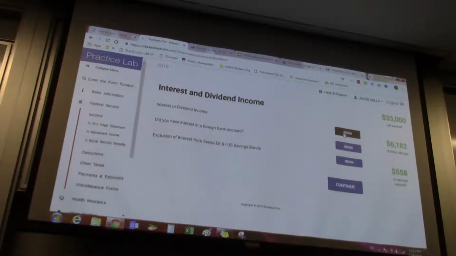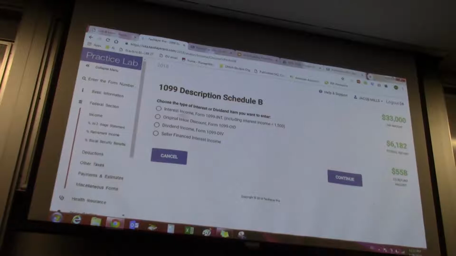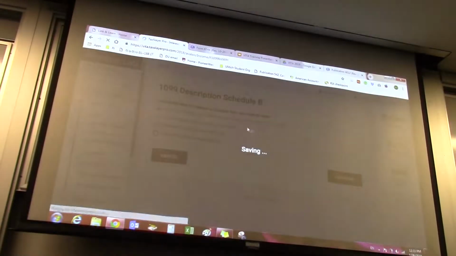All right, this is interest. It's not from a foreign bank. It's not from a U.S. savings bond. So just click this one. It's a very ordinary one. Now you see the different types. This is the 1099 INT form. We click this one and go ahead.